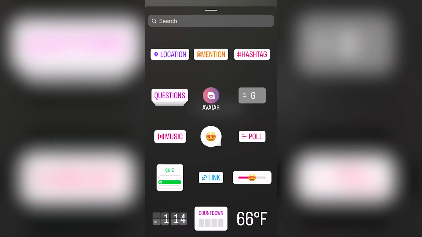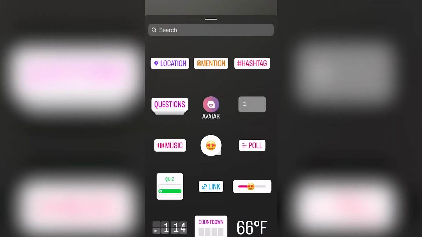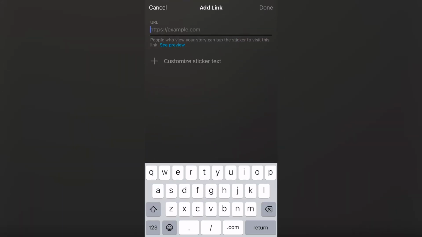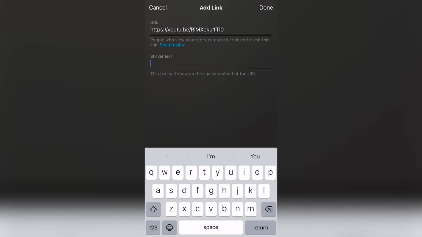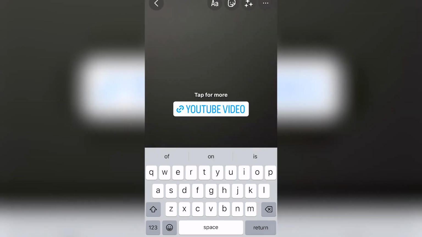Now you can also change the way it looks, and if you want to actually do something different with it, you can also just go back and click on customize sticker text, and you can actually write YouTube video. You can write any title you want and it'll show up like this. That's all there is to it.